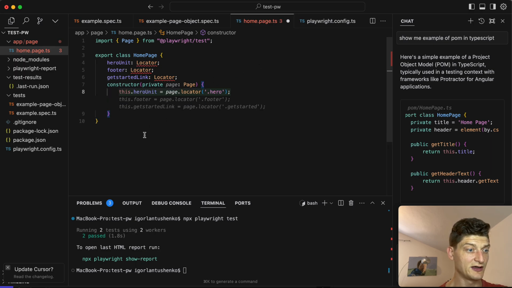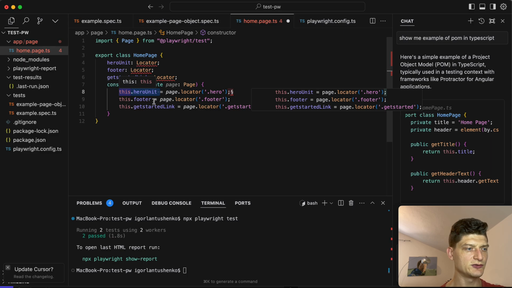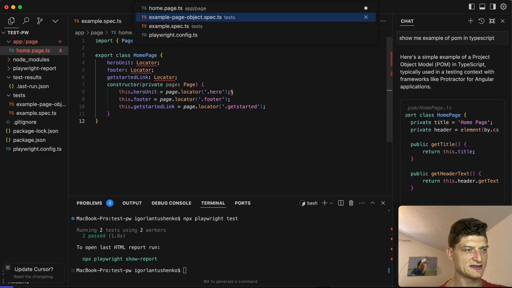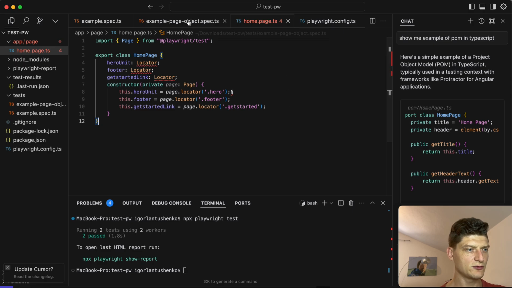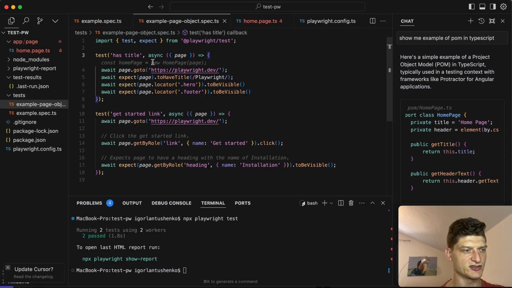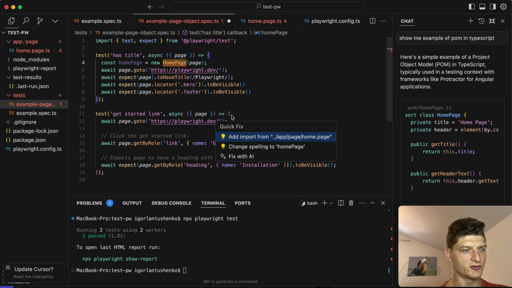And basically what's handy here with AI, it already pre-filled all the required code. So you create heroUnit, you create footer and getStartedLink. Let's save it for now. Let's open our page object. Now it's time to initialize our page. As we can see, it's already proposed. Home page, new HomePage. We just need to import our class.